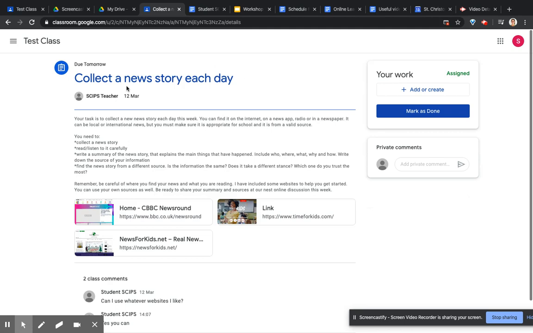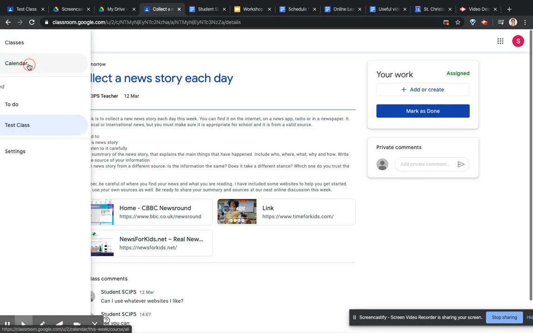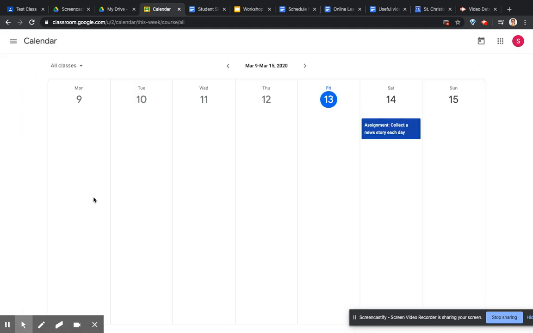All right? Just one more thing on assignments. If the teacher has put a due date here, so this says it's due tomorrow, if the children click those 3 lines and click calendar, they will see like an online diary of when things are due in. So that really helps our oldest students to help organise themselves when we use it for their home learning tasks.